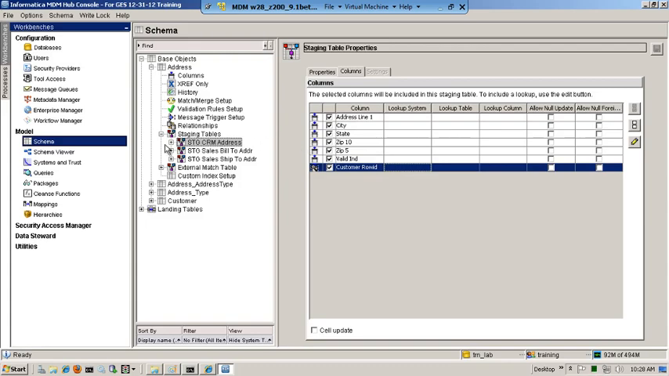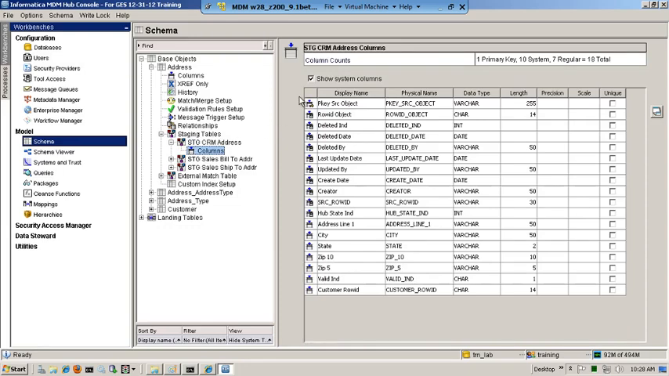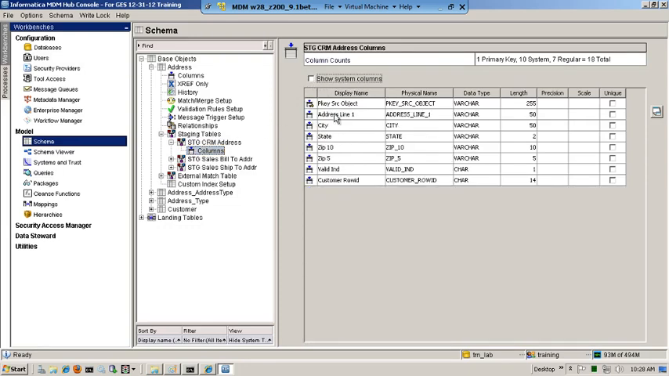Okay? Now, once I expand the staging tables, I also get columns. Notice that I have shown the system columns. I don't want to do that. So now I have the display columns. Notice this is my data. Okay, so these are my columns that I have here. And this we did in an earlier demo when we were configuring it.